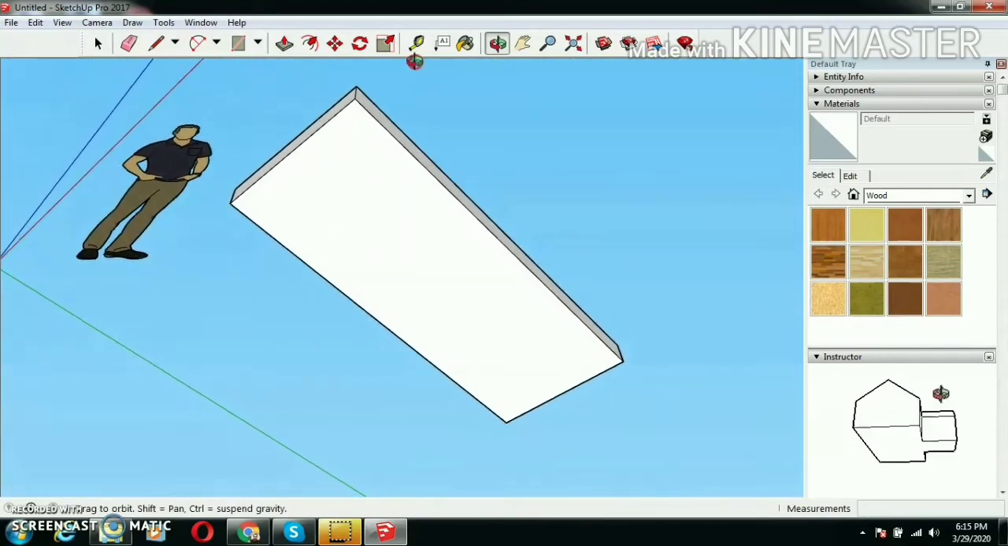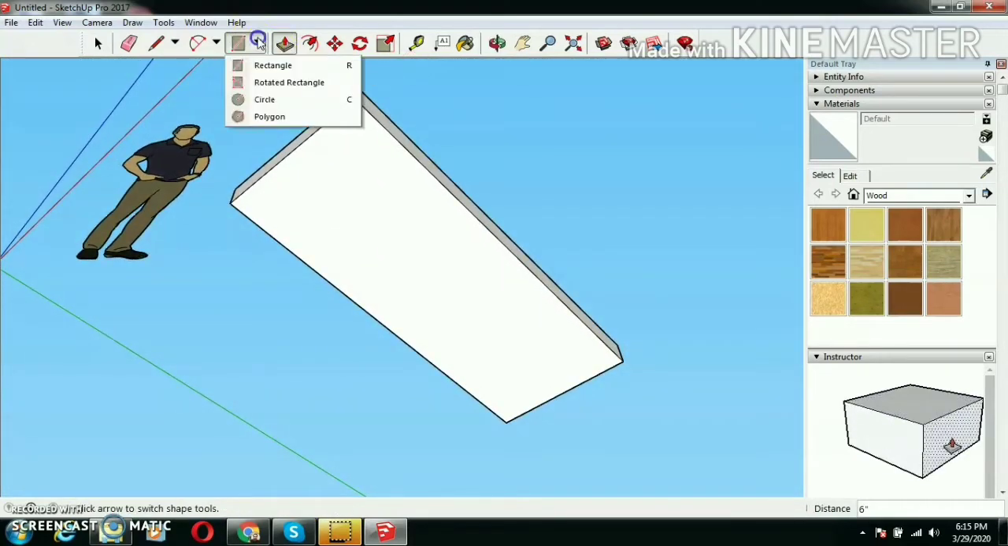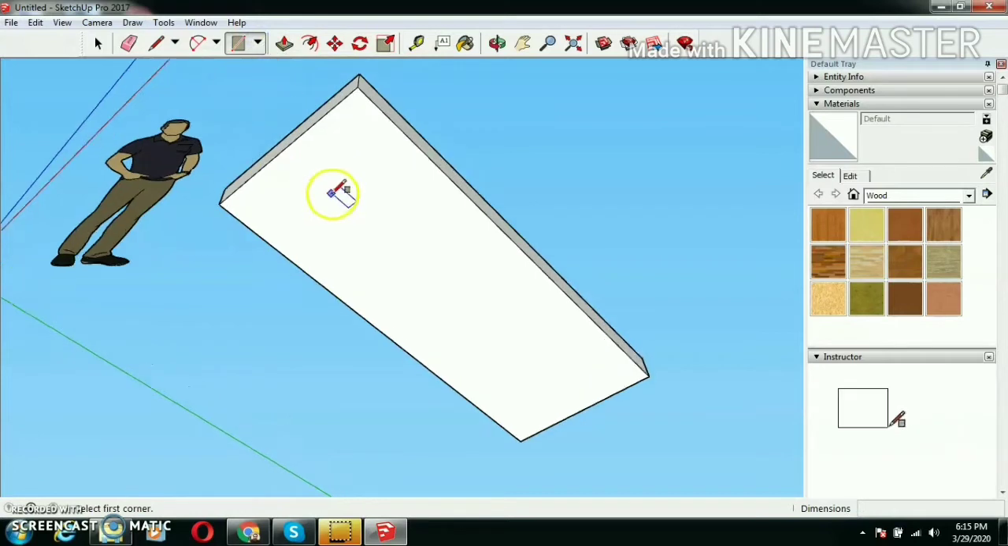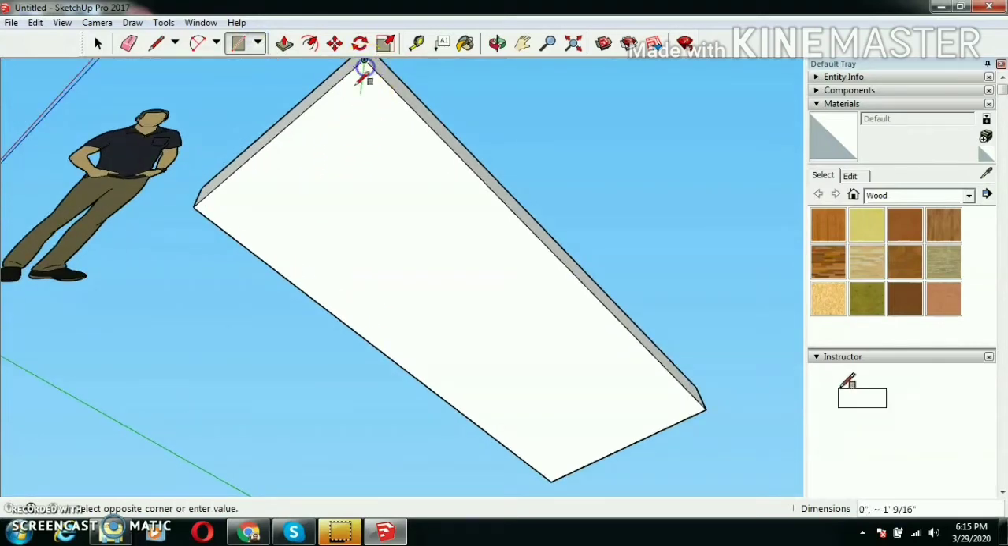Orbit. Once again select the rectangle tool. Draw a rectangle on all bottom 4 corners with the dimensions 6 inches by 6 inches.